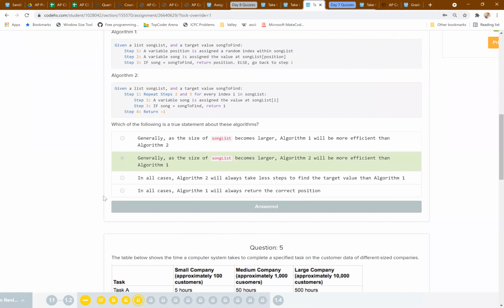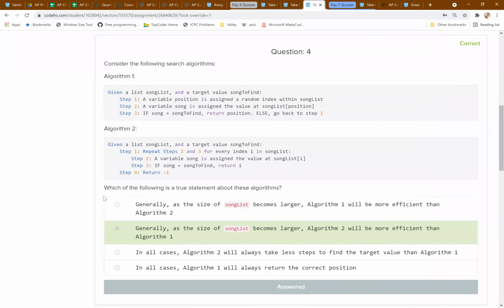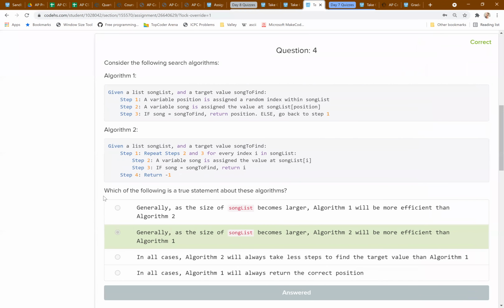As the song list becomes larger, yes, algorithm 2 will become more efficient because algorithm 1 is relying on randomness, and randomness becomes less reliable the more options there are.